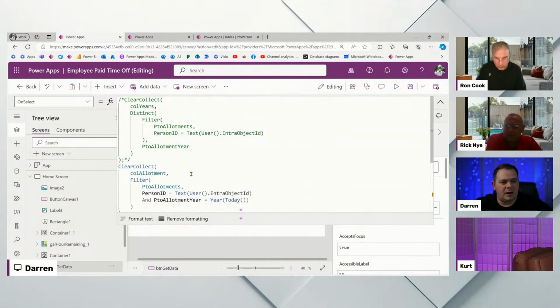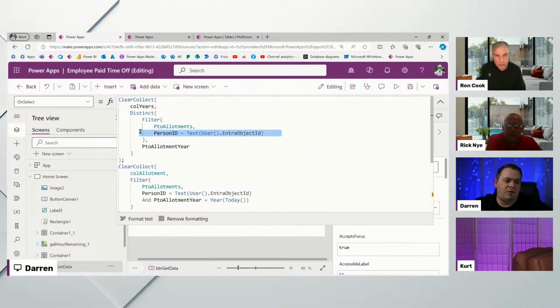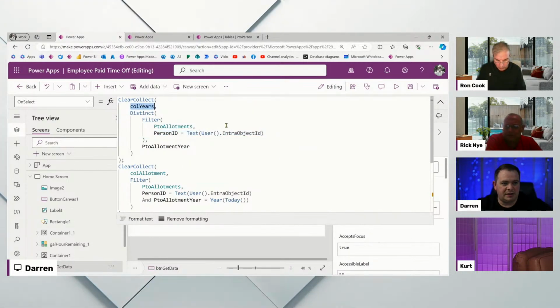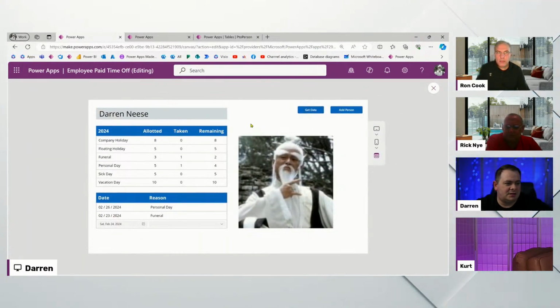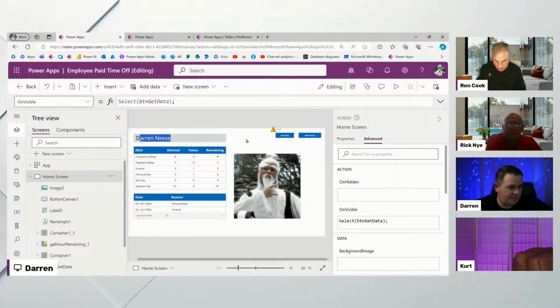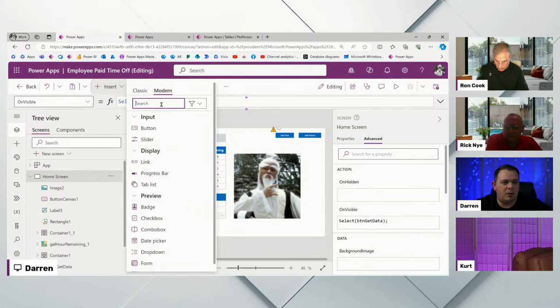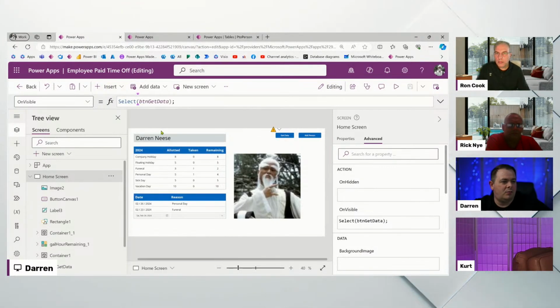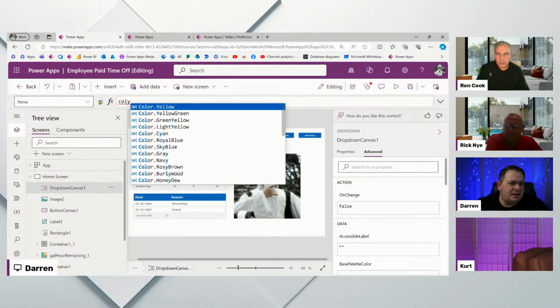Okay. Now, one thing I wanted to do, I was talking about yesterday, is hey, let's go get all the years that have data for this particular person and put it in that collection there. So if I were to run this, hit the button, get data, it's going to go get all the data for me for the current year. And then what I want to do is add a drop down list here, put it on the screen. And then what we could do is actually use that collection, COL years.